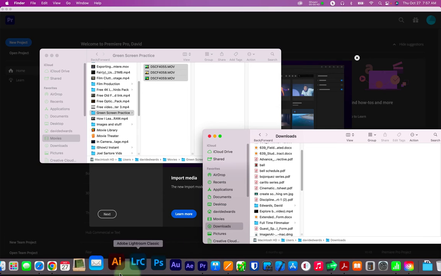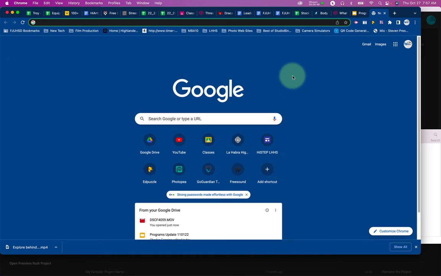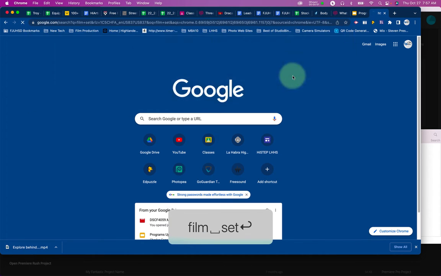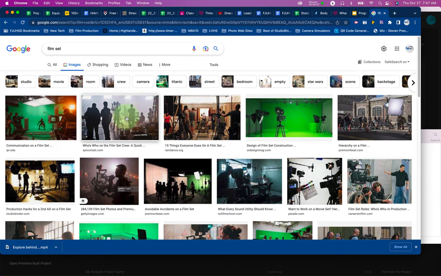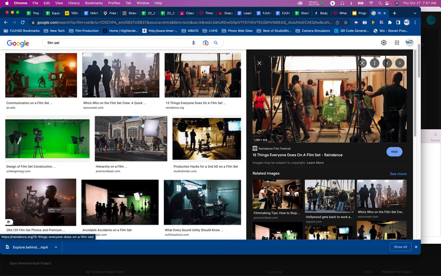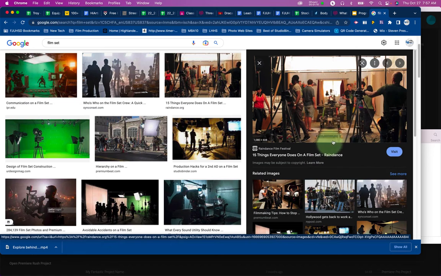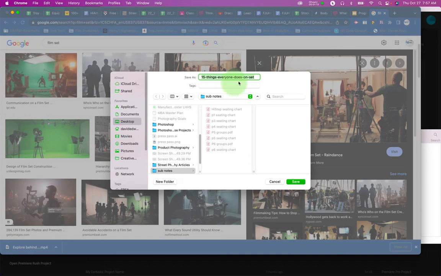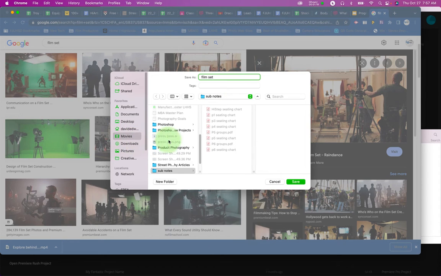The other thing you're going to need is some kind of background. So if you can do a search for something, I searched for a film set. I'm using a video because I have a YouTube video downloader, but you can use a photo of anything. So you want to download whatever it is you want to put behind your image. So save image as, and that will allow me to choose a name and a location for that file.